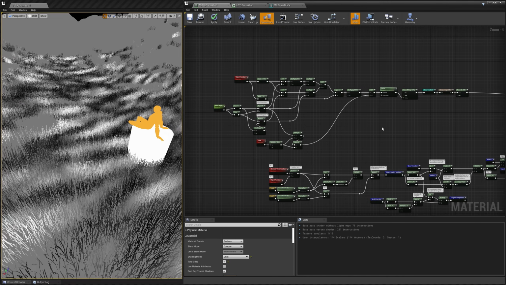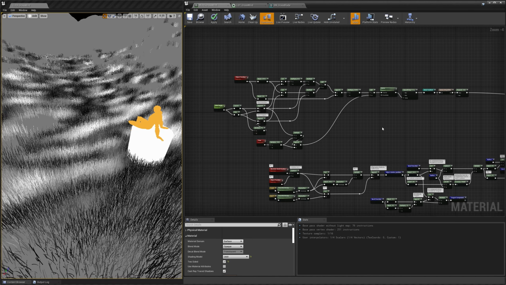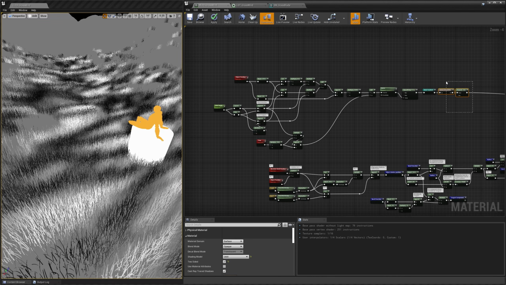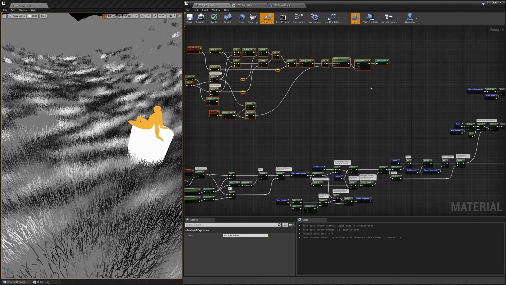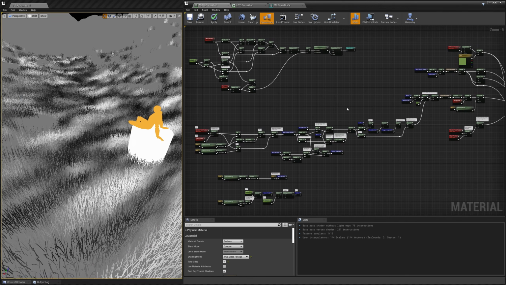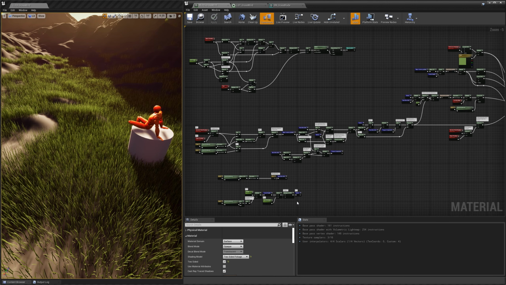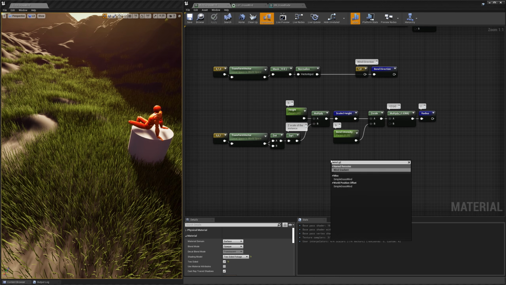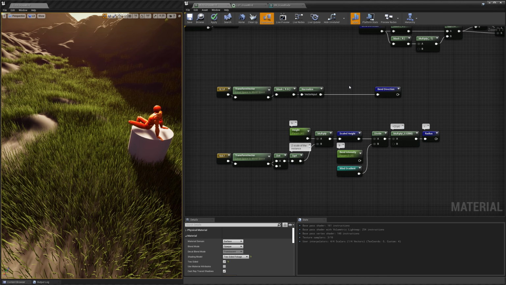Now that we are satisfied by our gradient, we can start using it to animate the grass. Let's set the shading model back to what it was before. Let's start by using the gradient as bend intensity parameter and to interpolate the bend direction between the rest position and the wind.